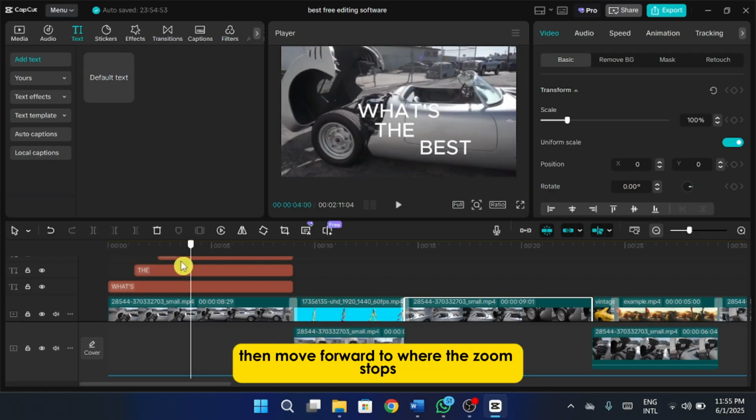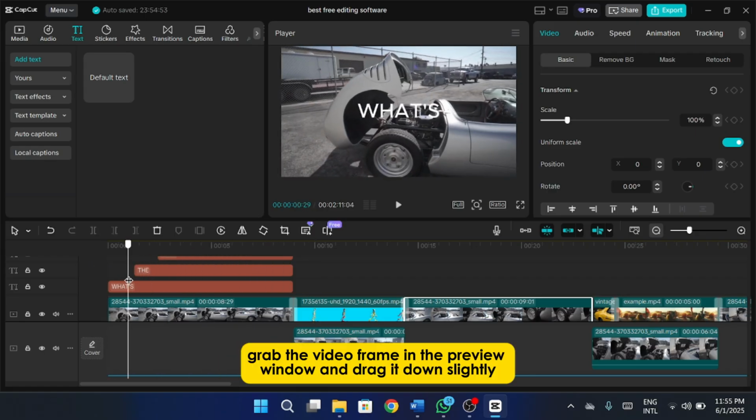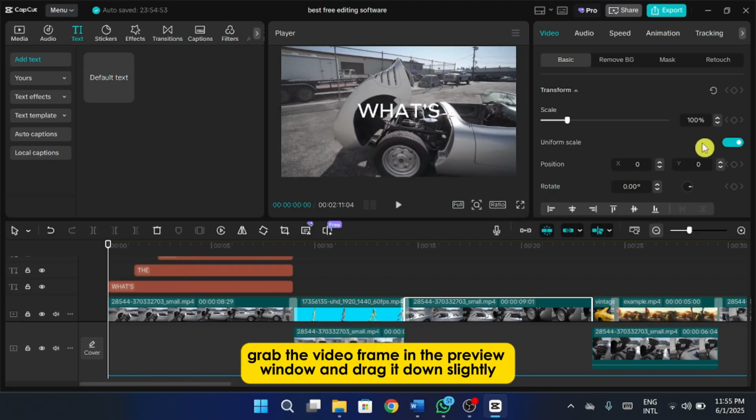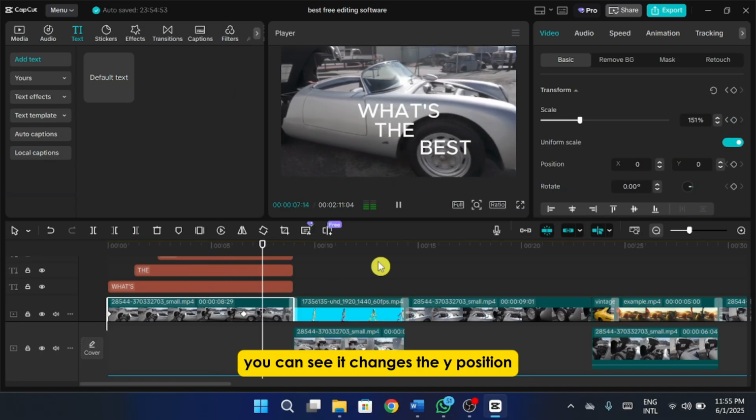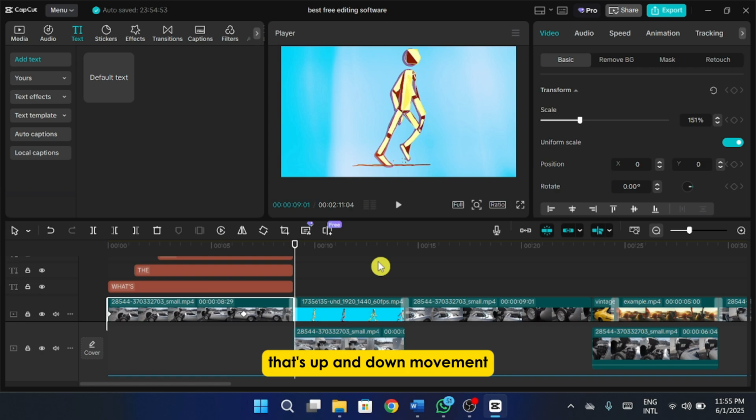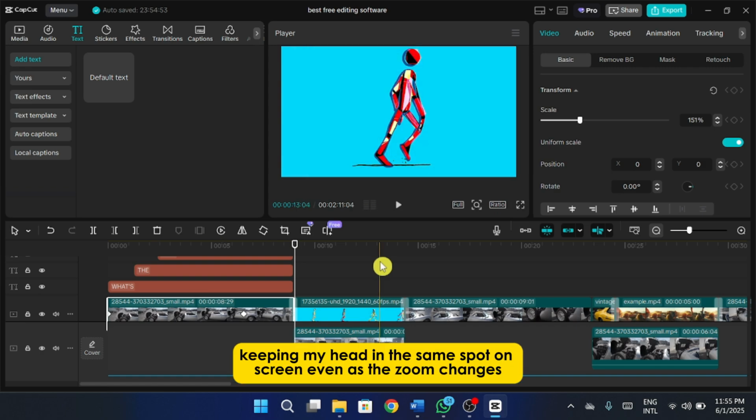Then move forward to where the zoom stops. Now, grab the video frame in the preview window and drag it down slightly. This creates a new position keyframe. You can see it changes the Y position, that's up and down movement, keeping my head in the same spot on screen even as the zoom changes.